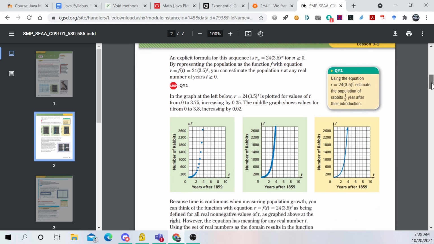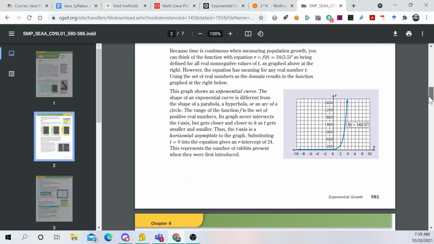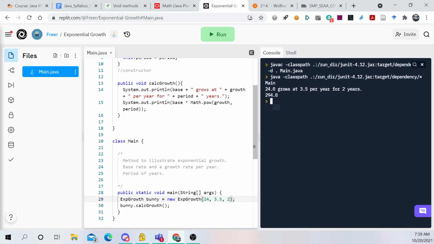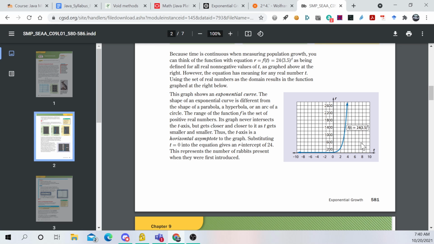Yeah, I'm not quite sure what the different graphs are showing. Oh, this one. Yes, yes, yes. This is the one that we just modeled. Okay. So 2 years, 294, 4 years, 2600. Let's see. 3600. Oh, wait, it would reach 3600.